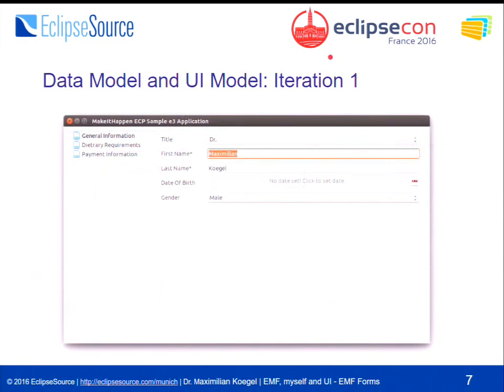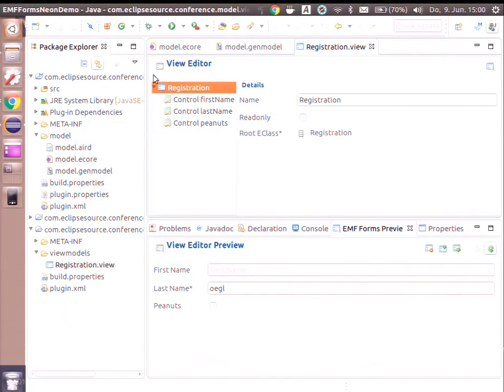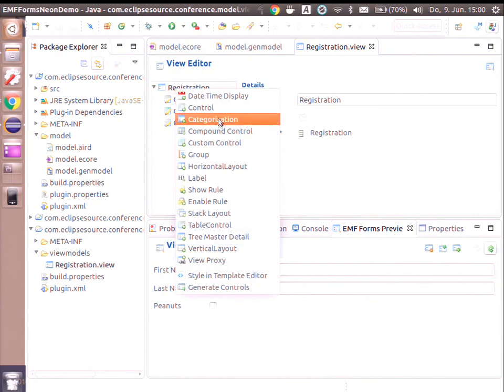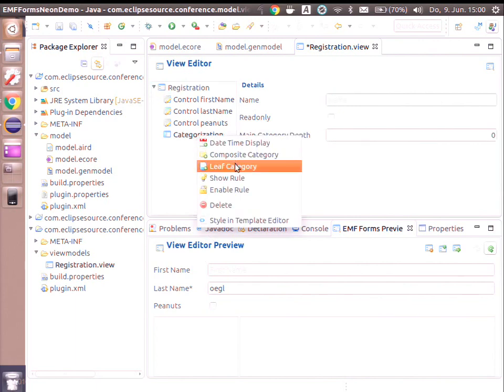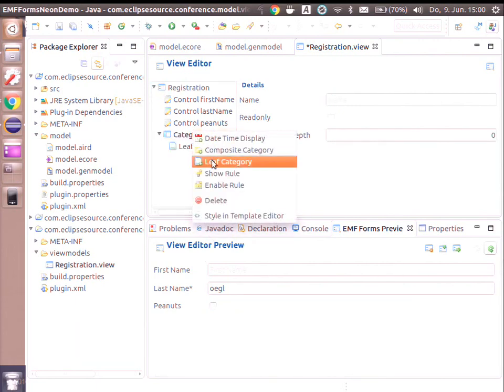If we think about our target state, we now need to somehow model that categorization. So this left-hand side with the tree. And that is called a categorization. It's an element that I can just add. So it shows something down here now. And I will add categories. I have 3 categories.